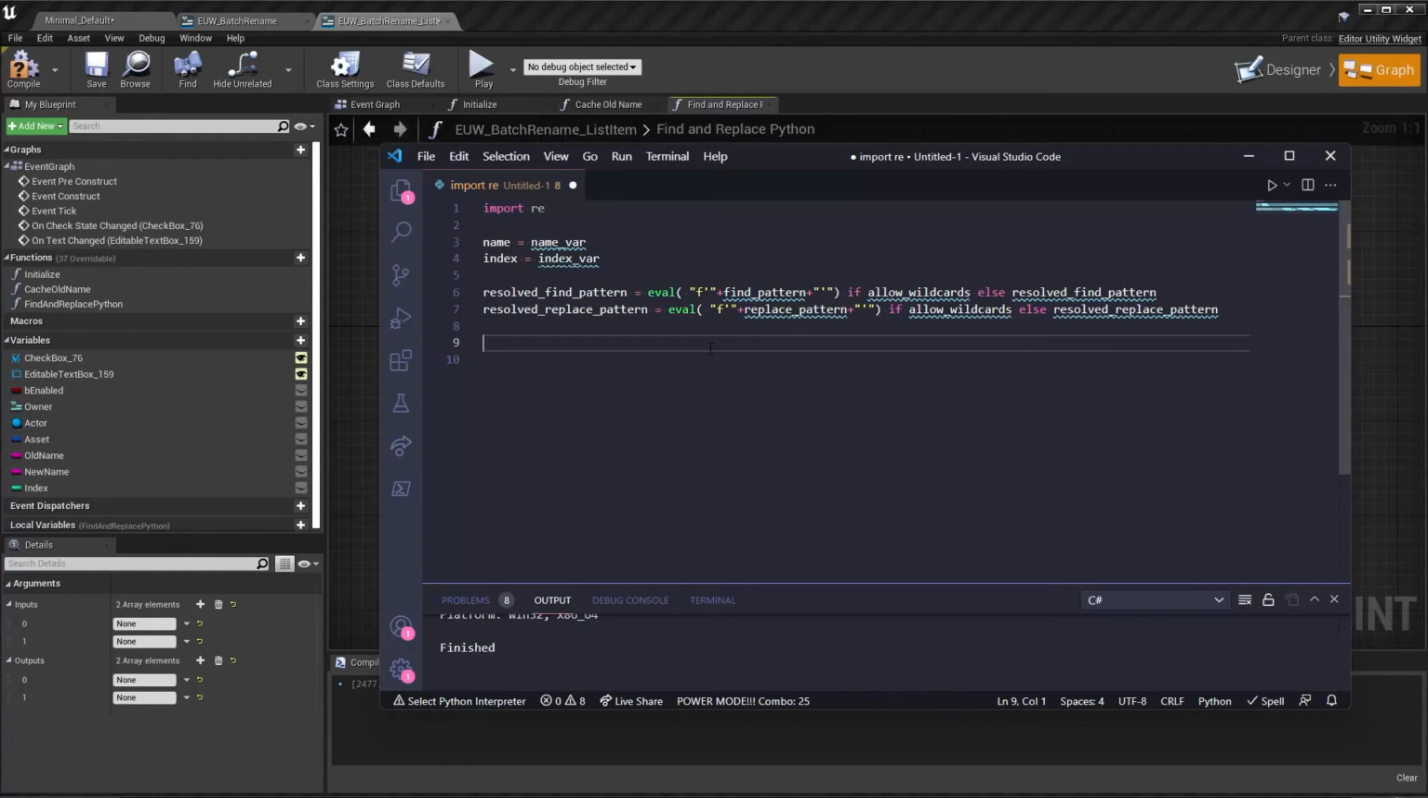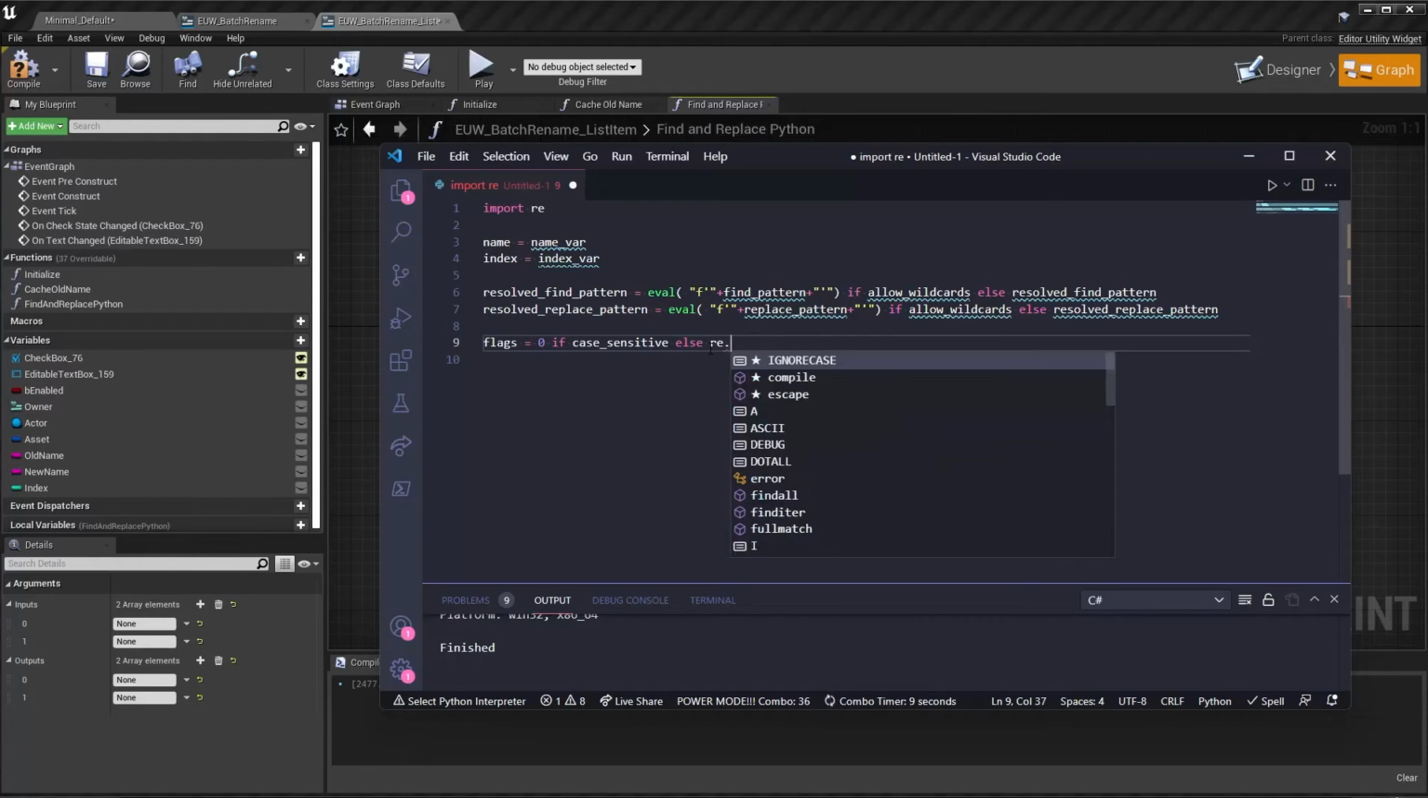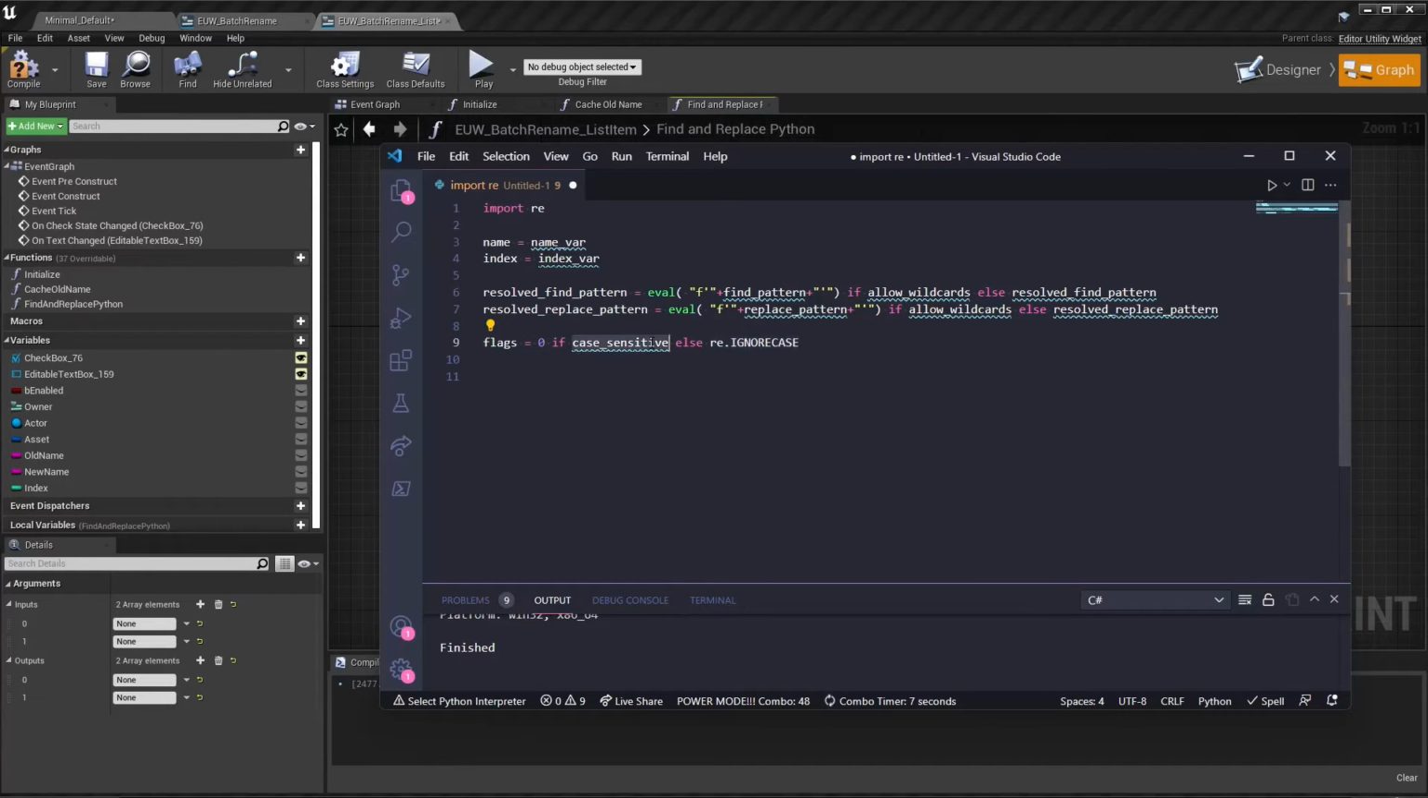We need to be able to set up the ignore case ability. So here we're going to create a variable called flags. We're going to set this to 0 if the case sensitive flag variable is true. That's going to come from Unreal. And if it's not true, then we're going to use re.IGNORECASE so that the regex command ignores case. So actually by default, because we're going to set case sensitive to false, we're going to get this re.IGNORECASE.